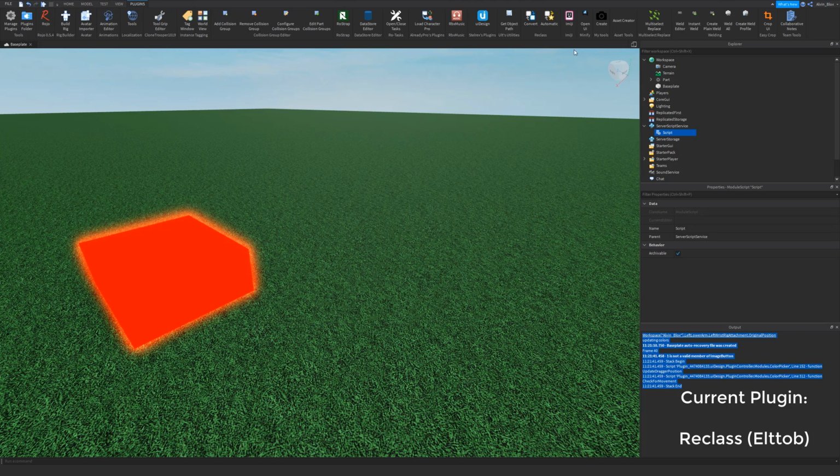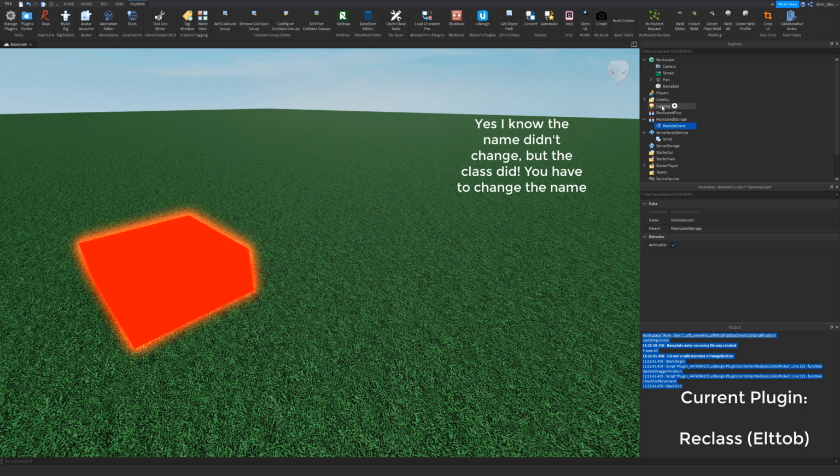So if you don't want to bother with going to this convert tab, because we're all lazy and we don't want to do that, what it's going to do is decide the best class to change it to. It's going to try and determine what you're going to use it for. So this is a remote event. It can either be a remote event or a remote function. So I click automatic and boom, it changes it to a remote function.